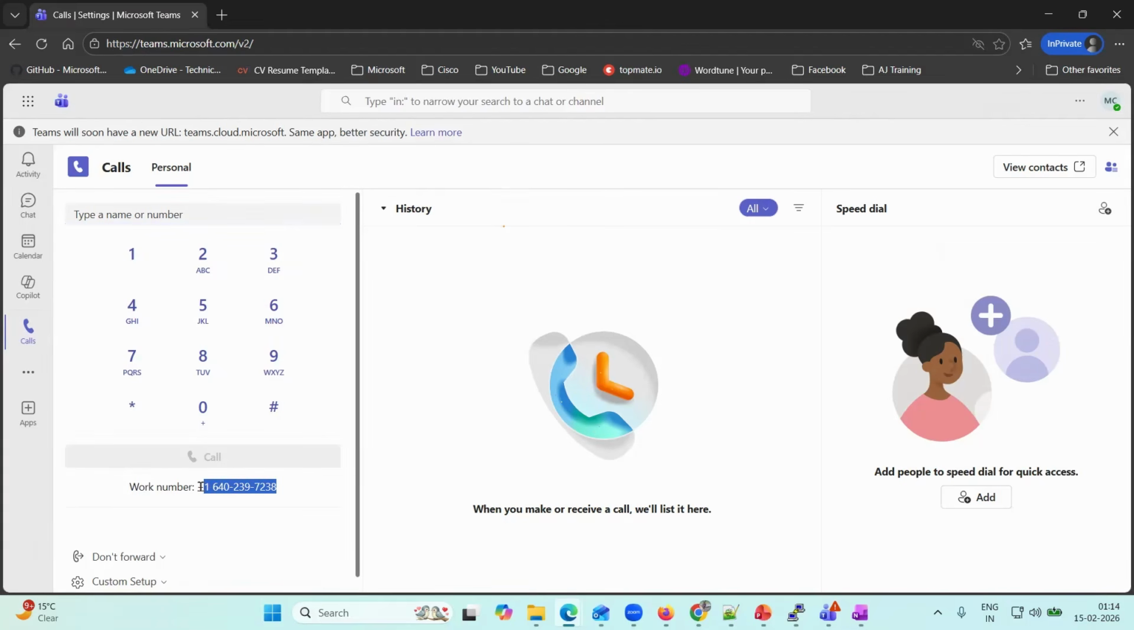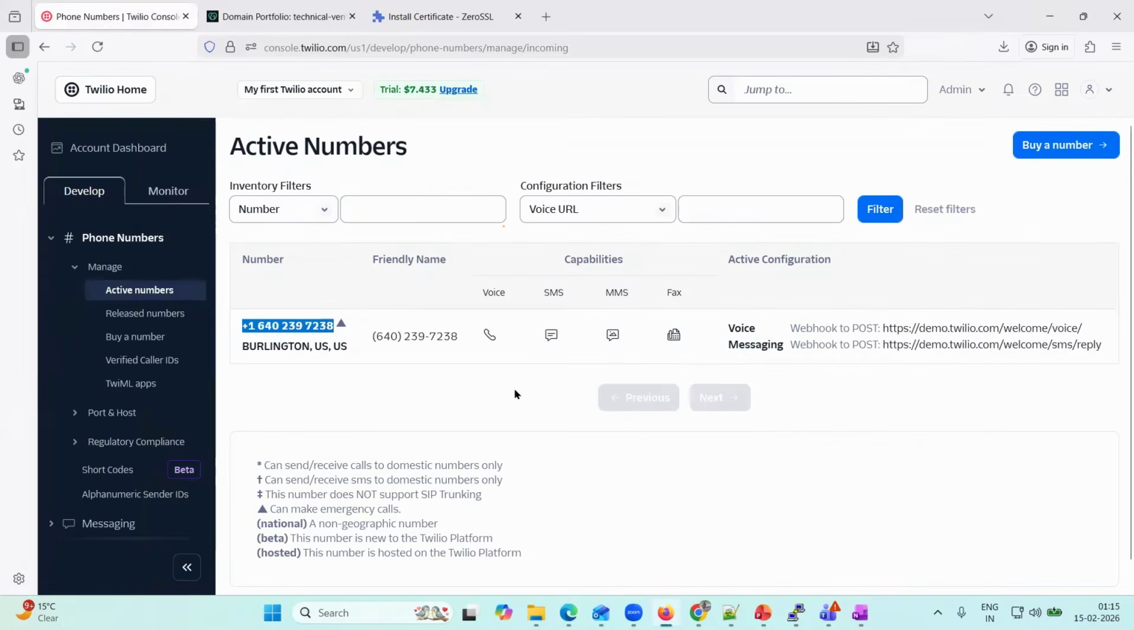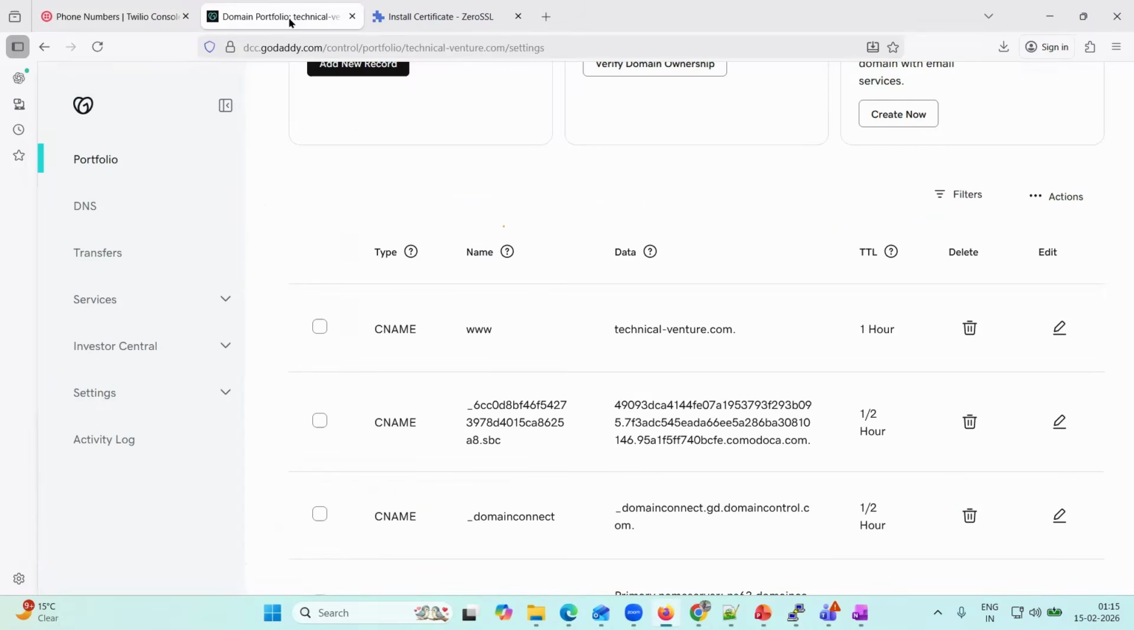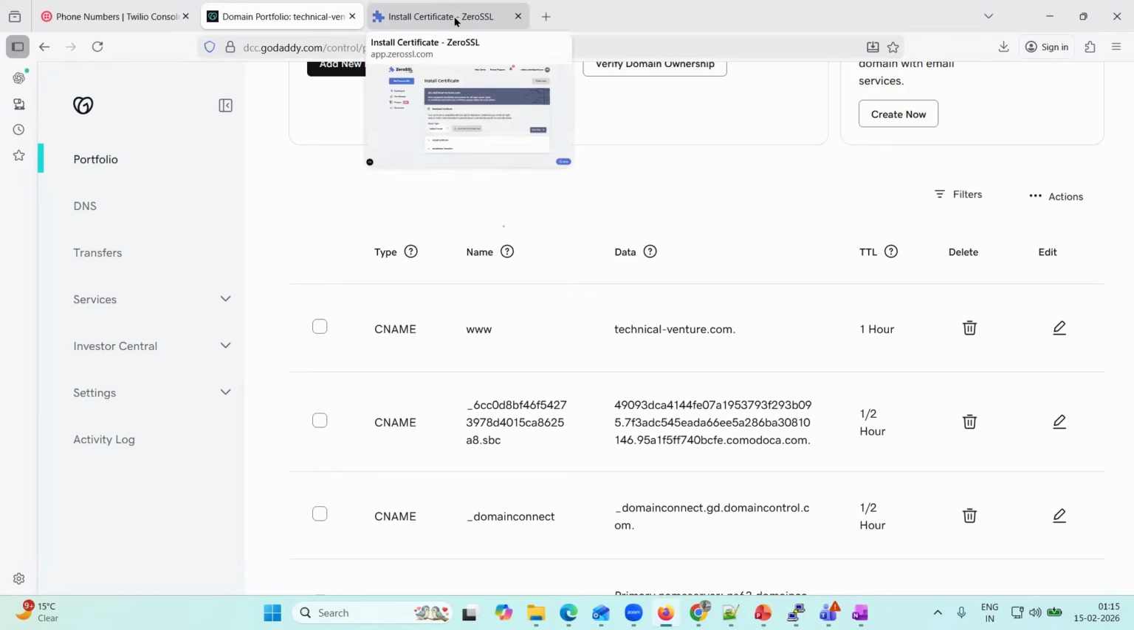Now I can see this particular number which I added, +1 640 239 7238, for this user, right? I don't have any other number to make a call, like a US number to make a call as well. But yeah, this is how it actually works. This is how you can see this particular dial pad, the number, and how you can assign it based on the licenses and all as well. But yeah, it's the demo which I wanted to show you.